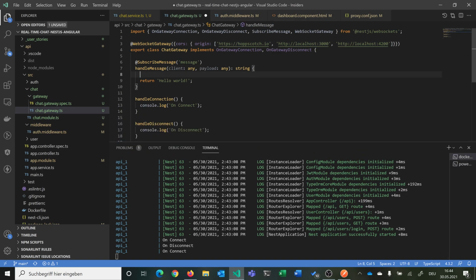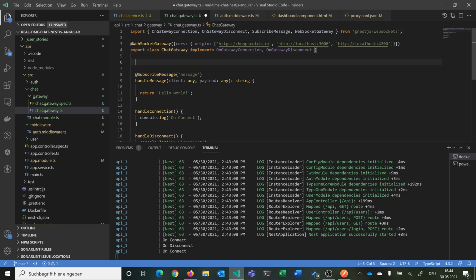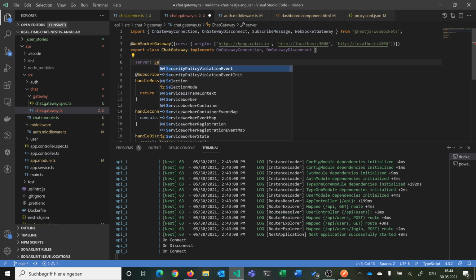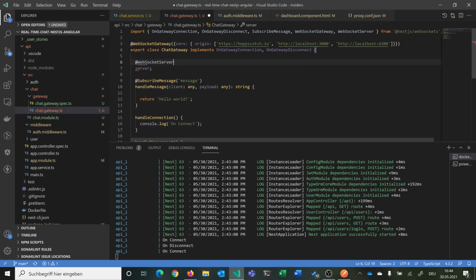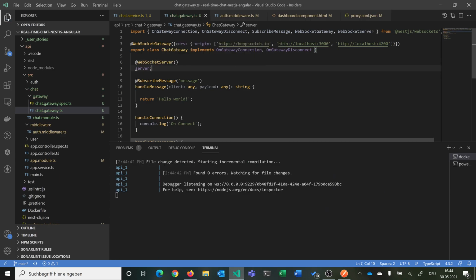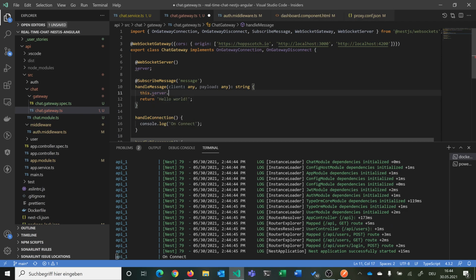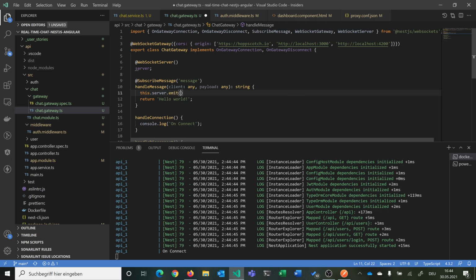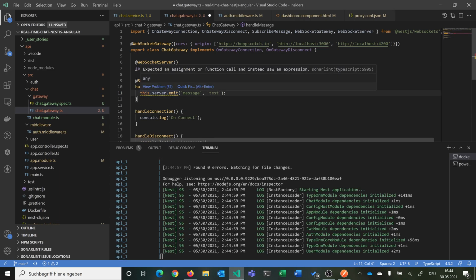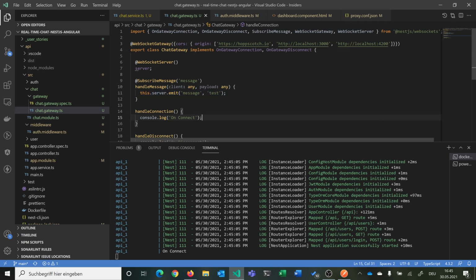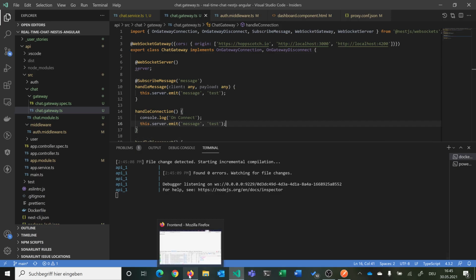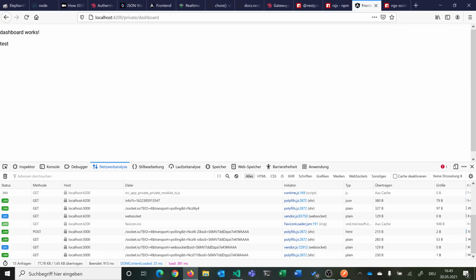And here we could, for example, then say we emit the value to all our clients. So we can say server. And here we can use Server from socket.io. We have to import this. But we can also annotate this with @WebSocketServer. And then we can say this.server.emit. Now better we can emit this here on connection. And now you can see we have here displayed test.